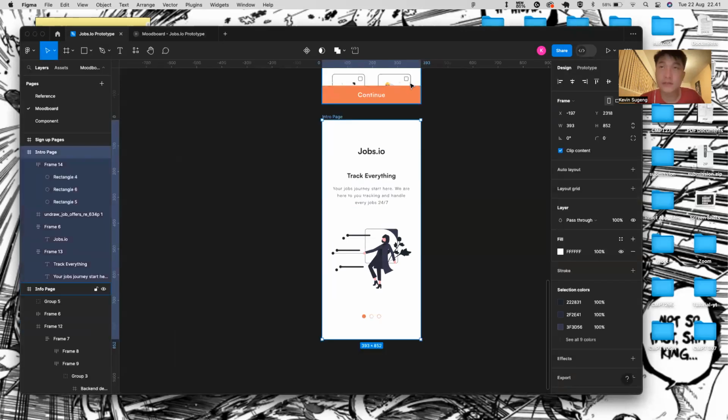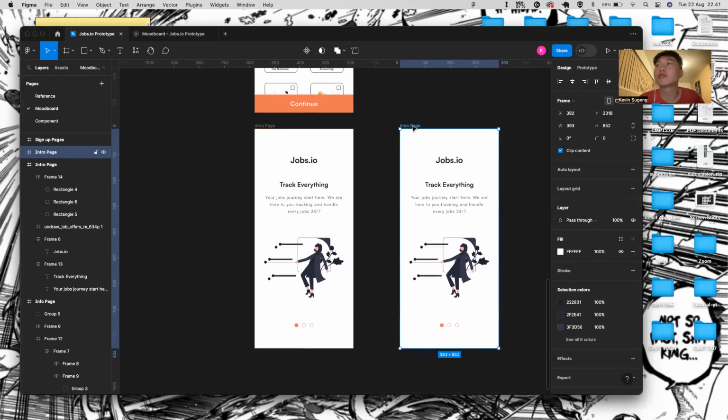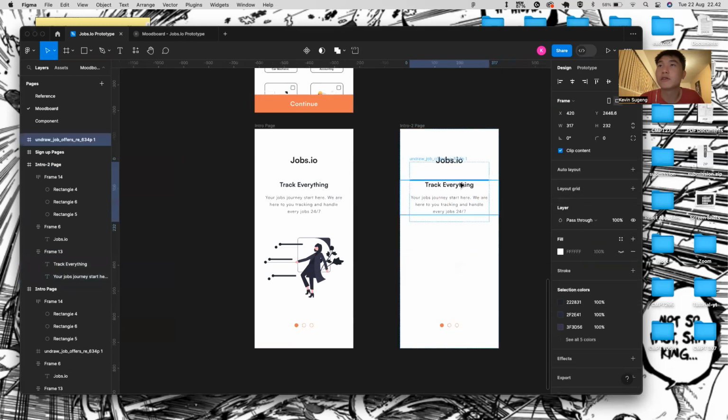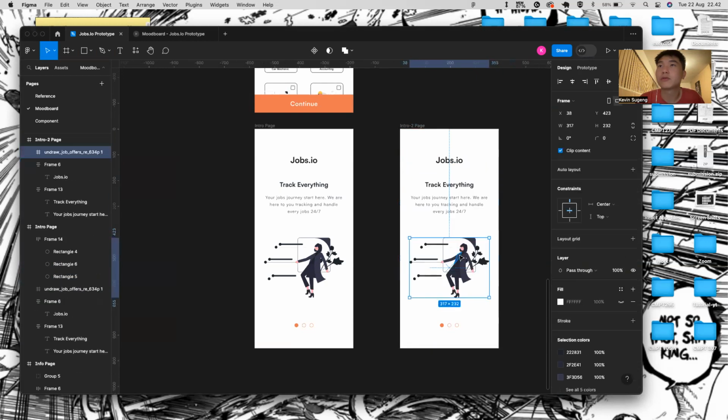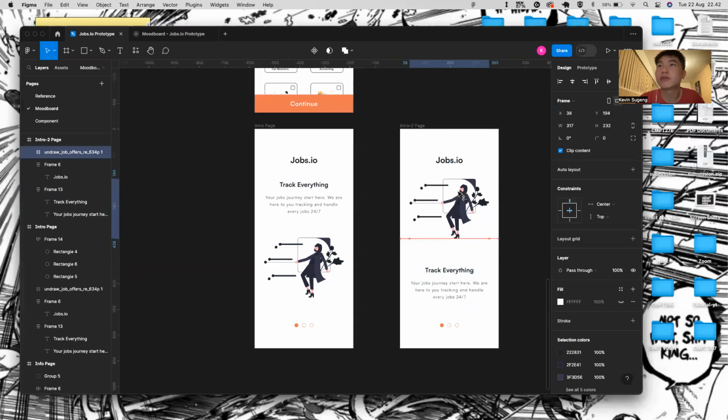Let's duplicate this one. Usually intro pages have like 3 intro pages. That's enough. 4 is too much, 2 is too small. So 3 is fine. And make it more creative. Maybe we can... oh, not like this. We can go here and make the picture on the top. Yeah, we can do that.